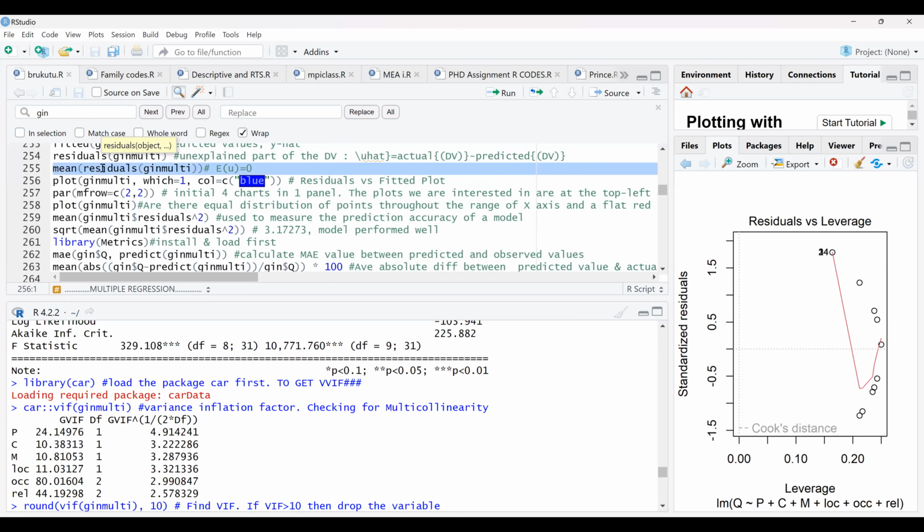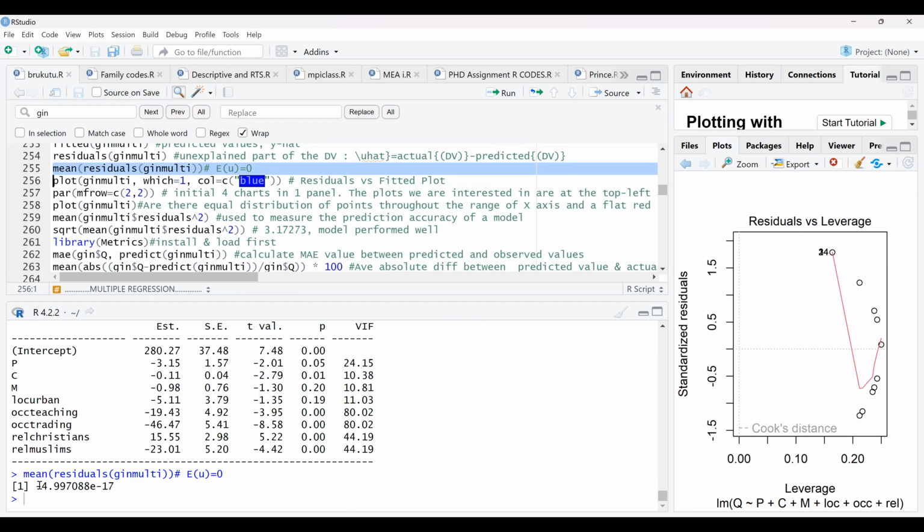The mean of the error term. So let's run this. You can see it is negative 4.99708 e to the power negative 17. So it shows that there are 17 zeros before the 4. Okay, this is approximately zero. So it means that the error term is truly, truly what? Zero. And it's a very nice thing to help you to know that the assumption of regression that says that the expected value of the error term is zero has been satisfied.